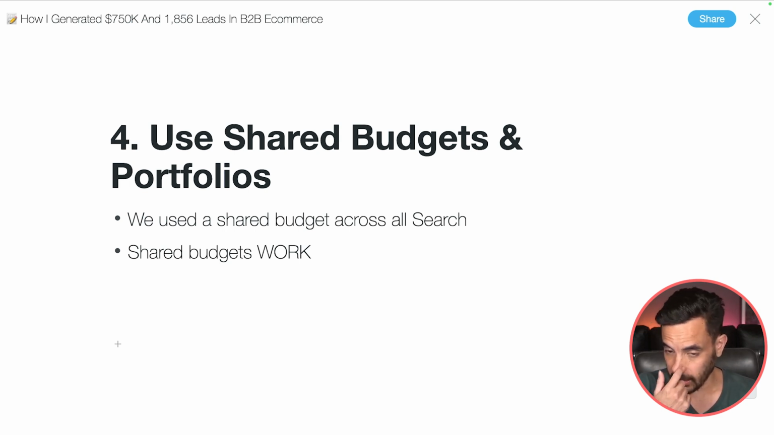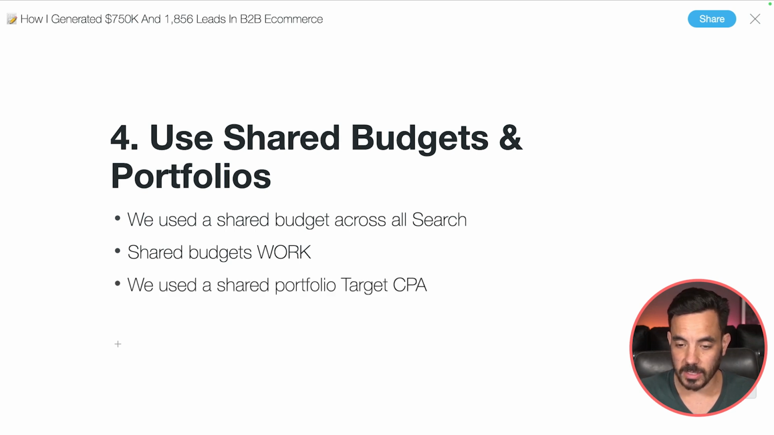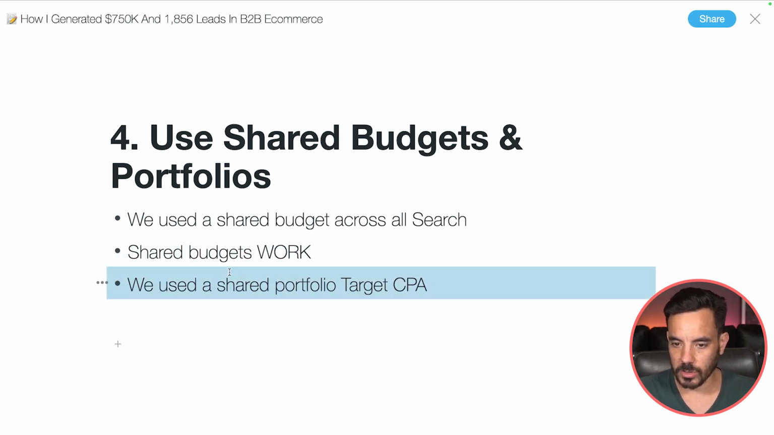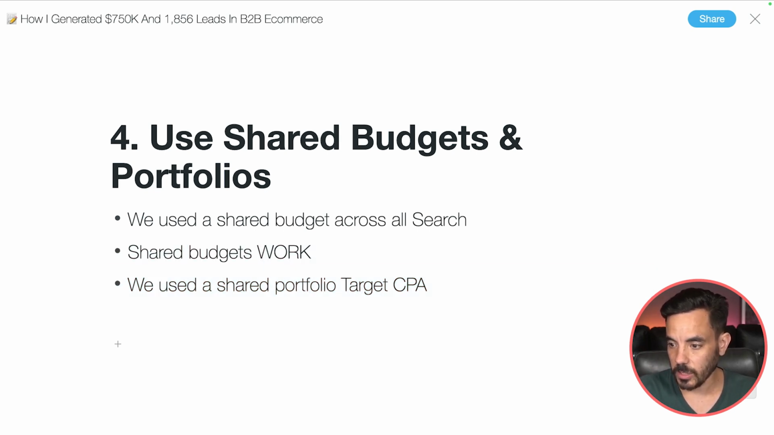But what we're finding in 2024 and beyond is that shared budgets can work really well, and they can be paired with a portfolio target CPA bid strategy really effectively as well. I'm going to pop a link in the description to my video about portfolio bid strategies, but essentially what you can do is group your campaigns up into a portfolio, a sort of folder, and then across multiple campaigns, you can share one budget and share one target cost per lead or target CPA. And this works really, really well.